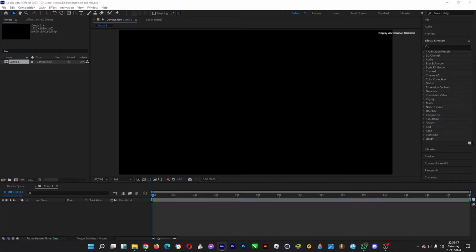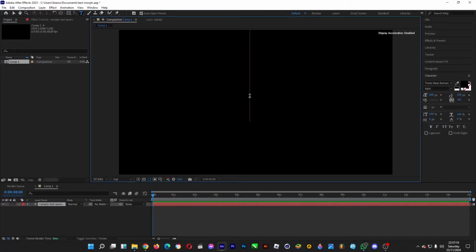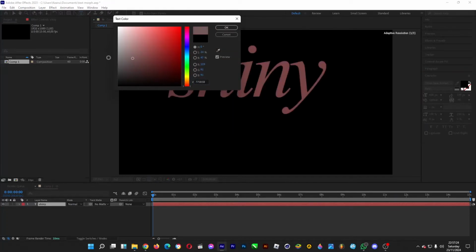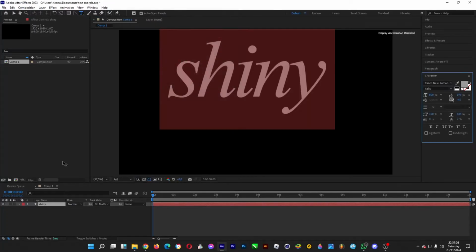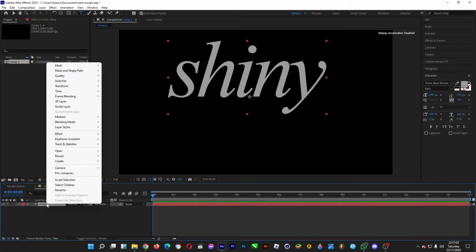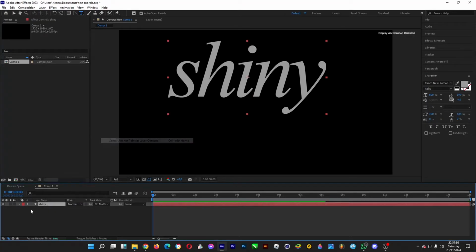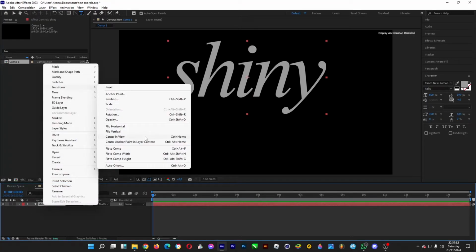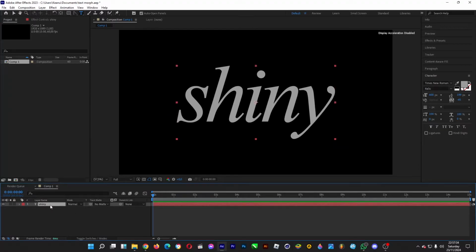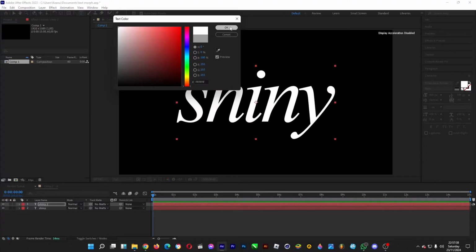Let's start making one. After you've made a composition, click on the type tool and then type anything, for example, shiny, and then change the color into a gray, just like so. Afterwards, centerize it by right-clicking on the text layer, transform, center anchor point, right-click on it again, transform, center in view, just like this.